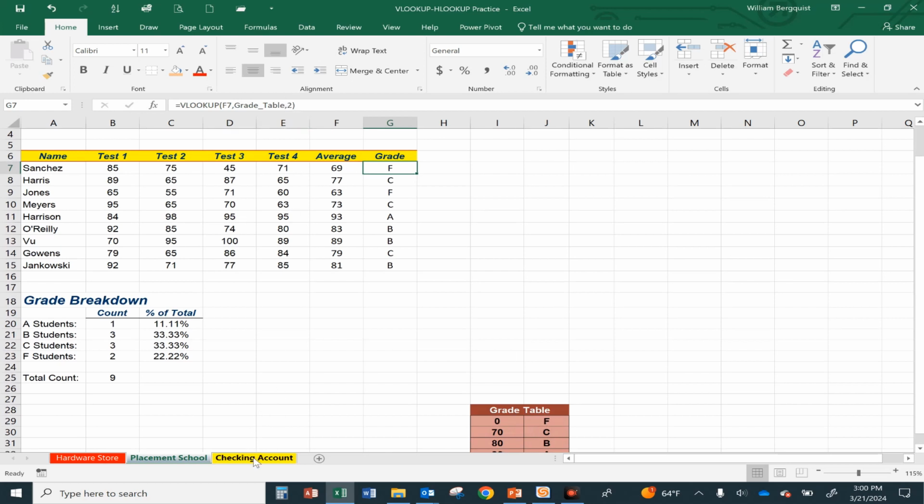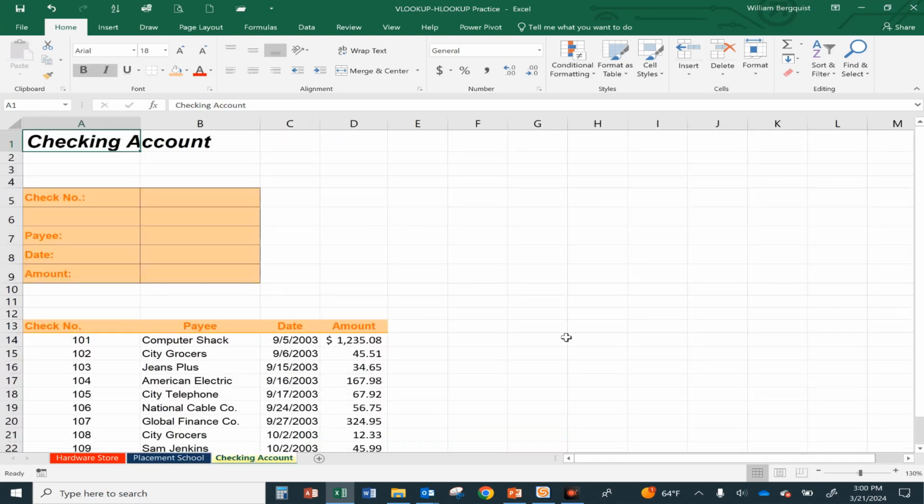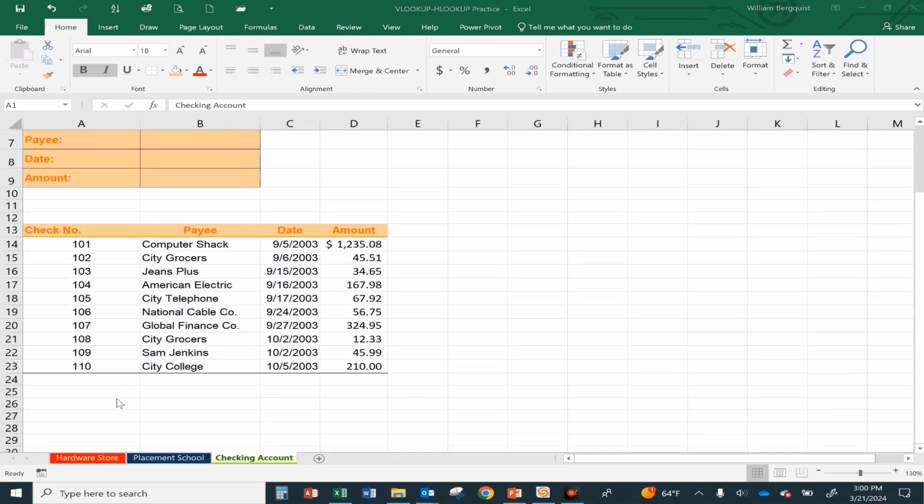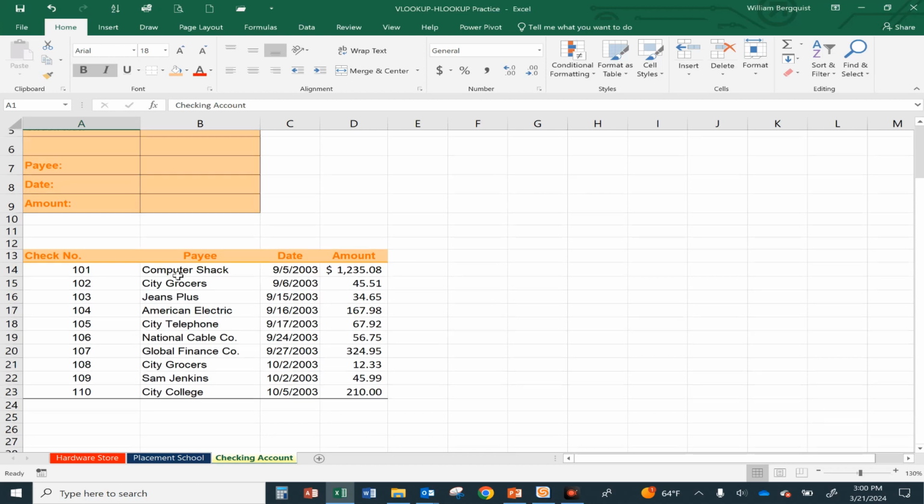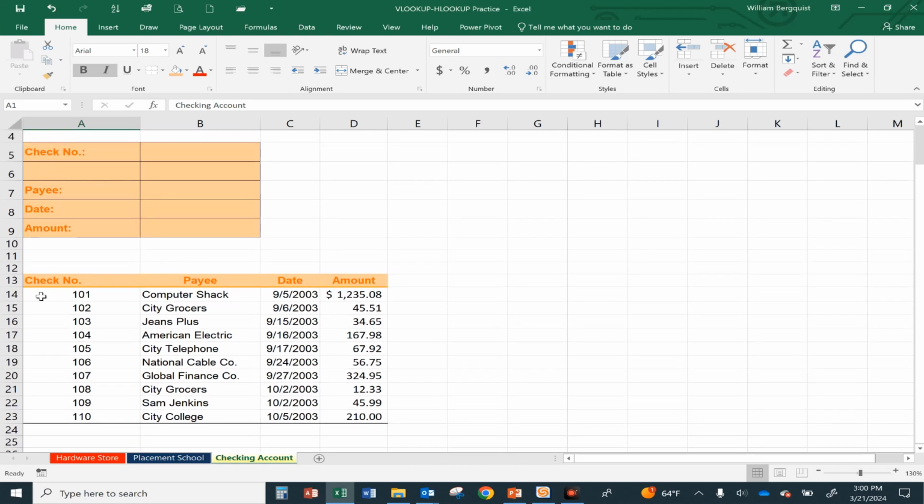All right, let's do our last one here, checking account. Now here, I do want to find an exact match because I have exact check numbers. With the grades and the discount, it was a range of numbers, right? 0 to 69 was an F, 70 to 79 was a C. But over here, I want an exact match. So this one will be a little bit different.